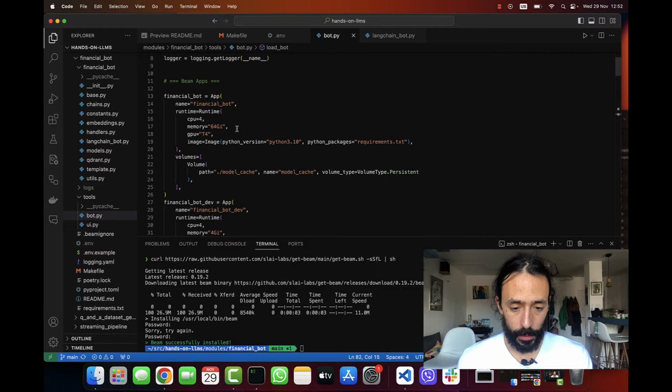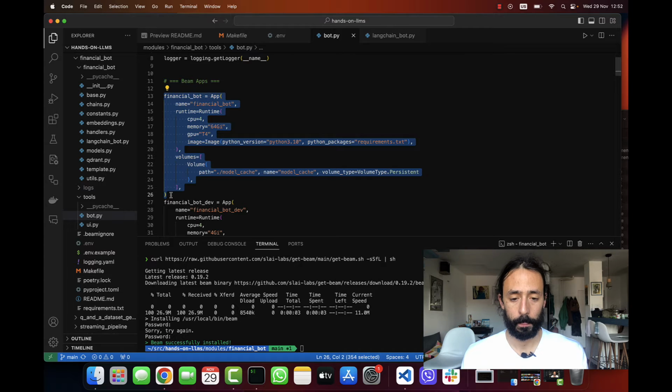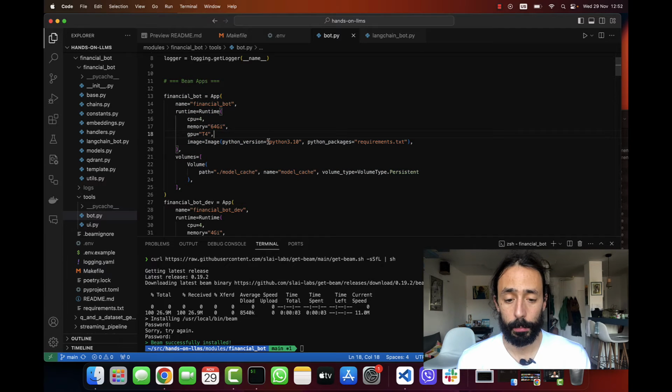That's it. Here, first of all, we define what is called an app on Beam. And we define basically the hardware that we want to use to run it. So number of CPUs, memory, GPUs, also the Python environment, so Python version, and also packages. These are in the requirements file that we generate from our pyproject.toml.